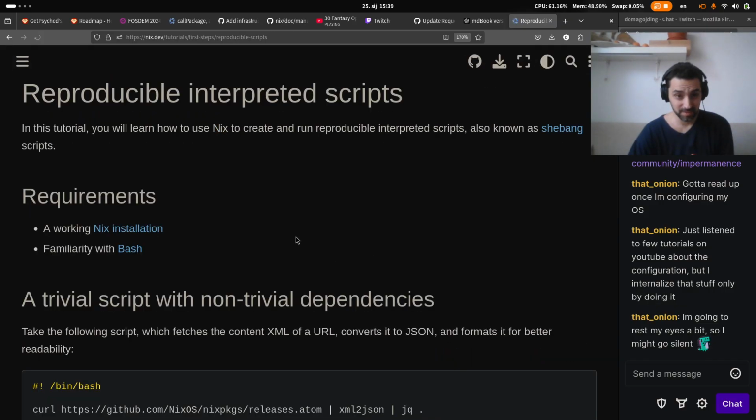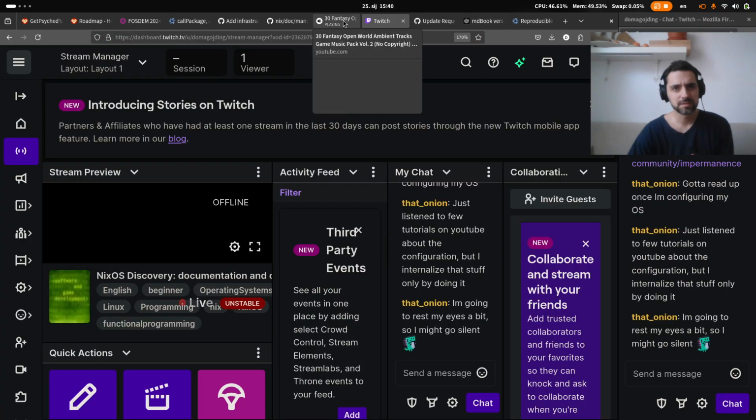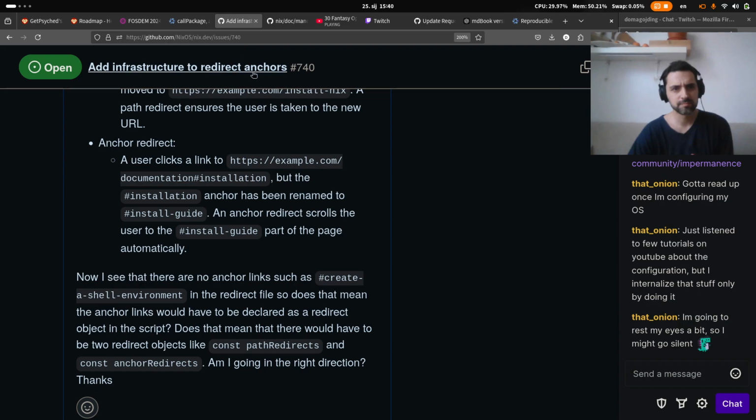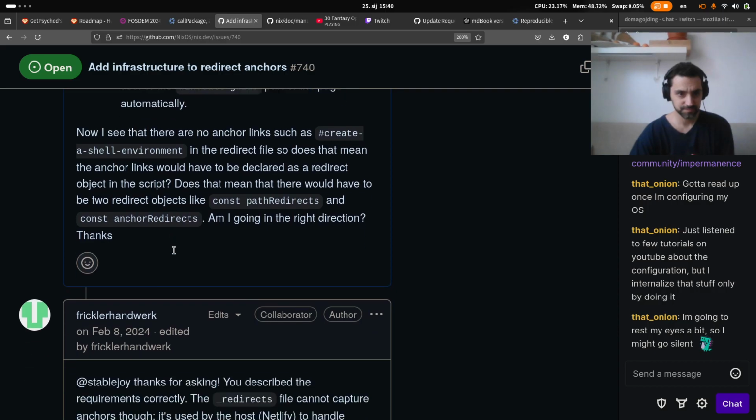Let's look at more. Yeah, also reproducible interpreted scripts. All right. Where was this? Now I see that there are no anchor links such as creating shell environment in the redirect file. So does that mean the anchor links would have to be declared as a redirect object in the script? Does that mean that there would have to be two redirect objects, like const path redirects and const anchor redirects?